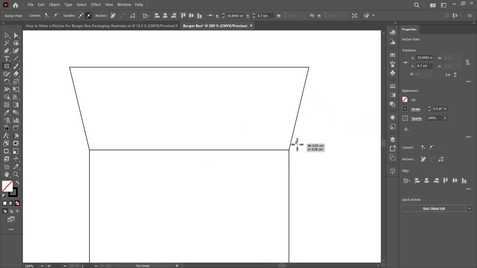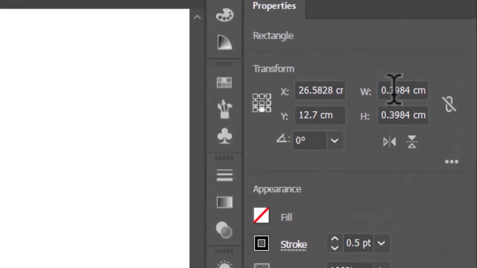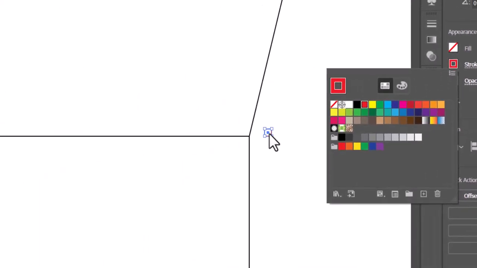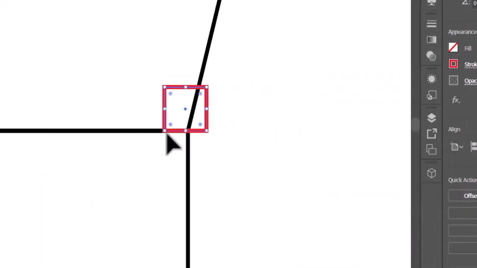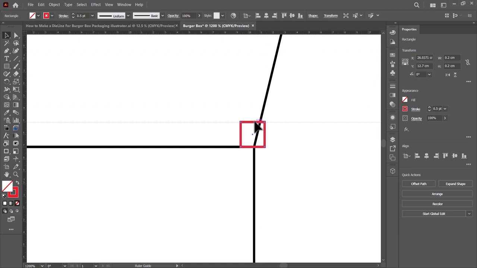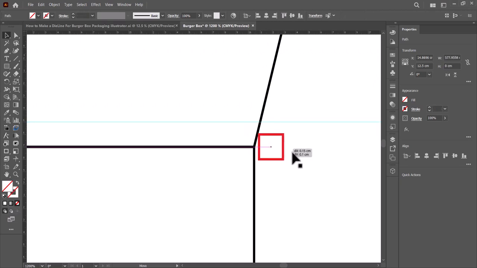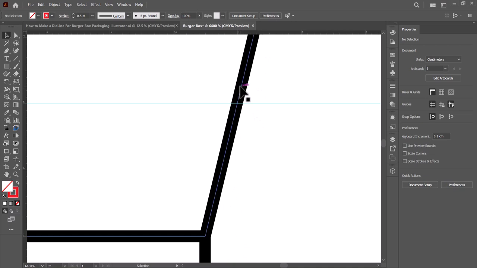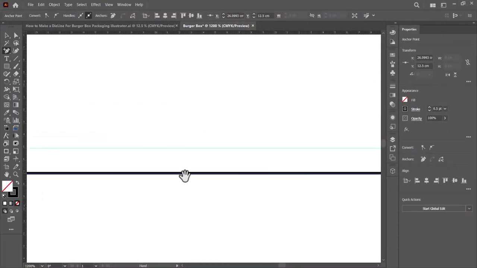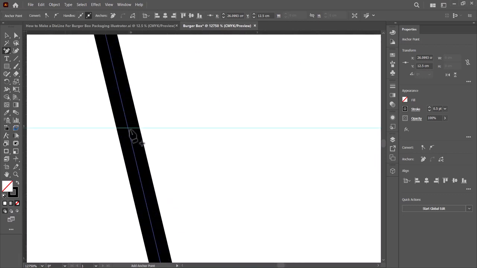Now with rectangle tool draw small rectangle. Change size to 0.2 by 0.2 centimeters. Change stroke color. And snap to this edge. Press Ctrl plus R to show rulers. Drag a guideline until snap. Choose the Add Anchor Point tool. Add an anchor point by clicking here at the intersection of the line and guideline. Add another node to other side.